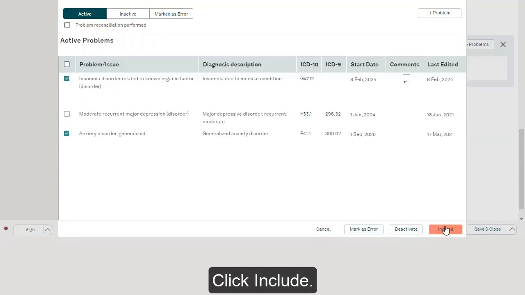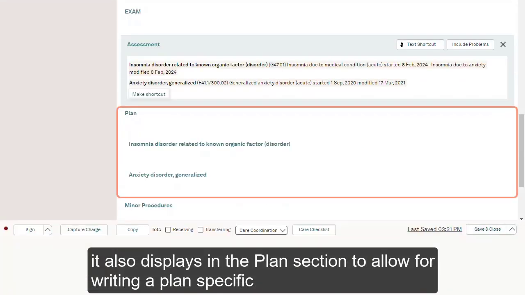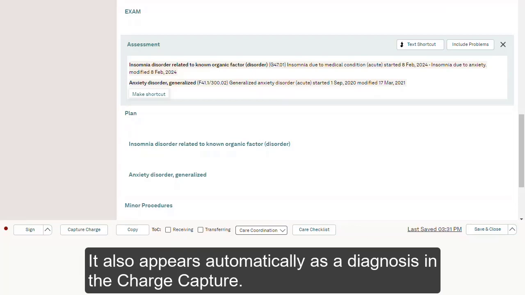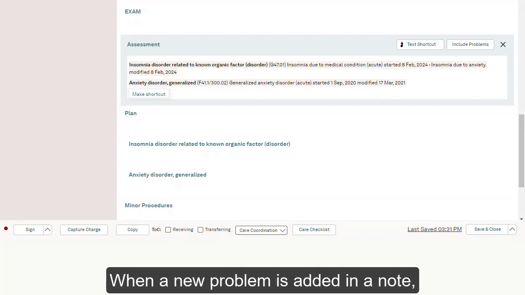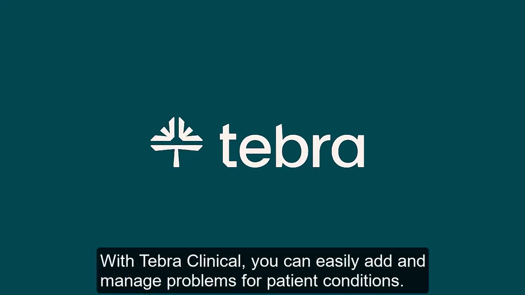Click Include. When a problem is added to a note, it also displays in the Plan section to allow for writing a plan specific to each problem identified for the patient. It also appears automatically as a diagnosis in the charge capture. When a new problem is added in a note, it is also added to the problems list in the patient's record. With Tebra Clinical, you can easily add and manage problems for patient conditions.